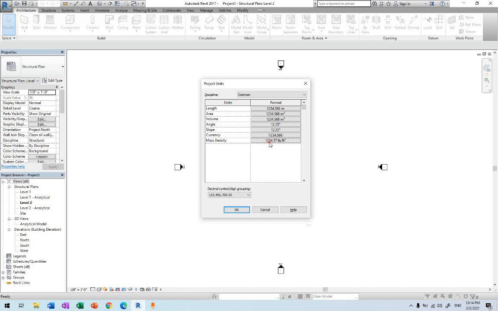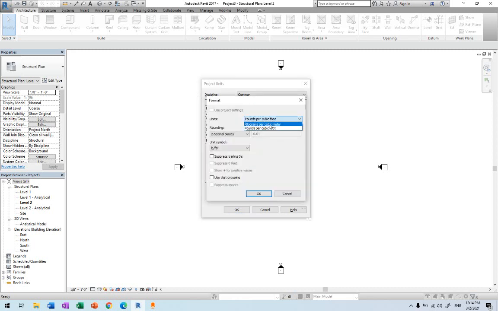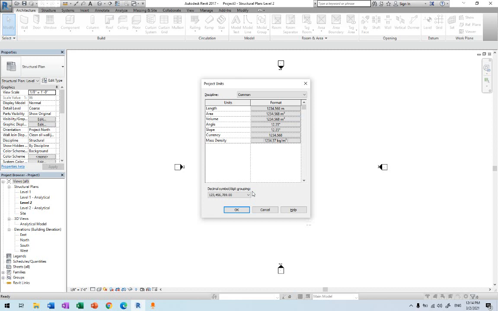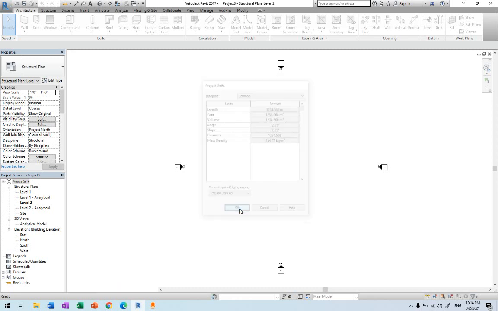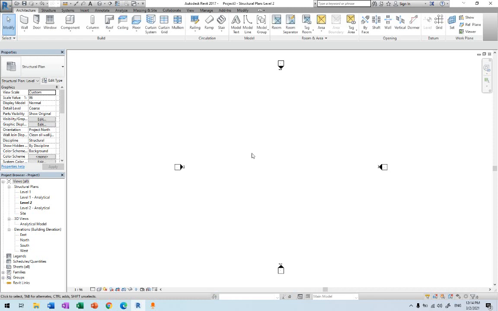And the mass density as well, that's kilogram per cubic meter. That's 2 decimals, and the same thing, we have it here. You realize that if your template is not metric, you have to change it every time you start a new project. Now, if I press OK, this will be saved for this project.